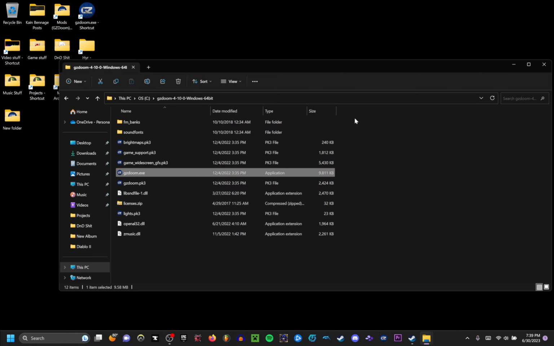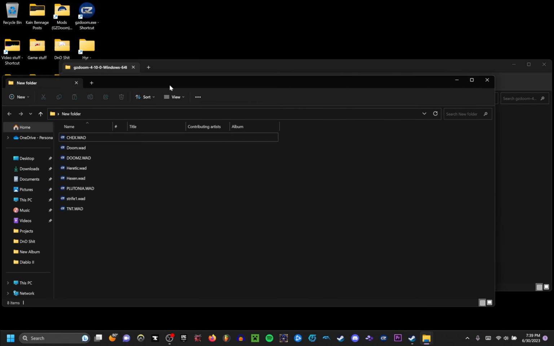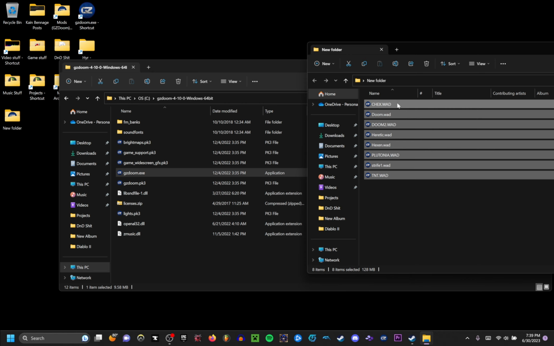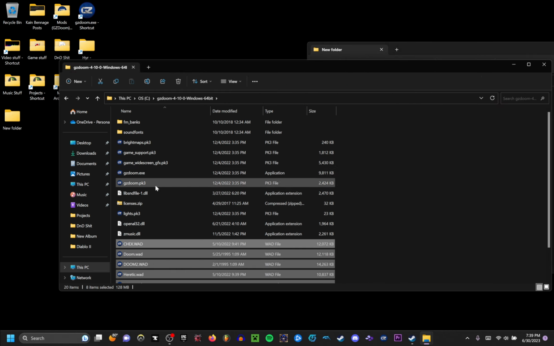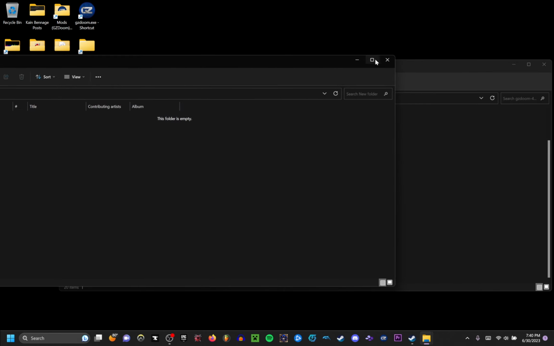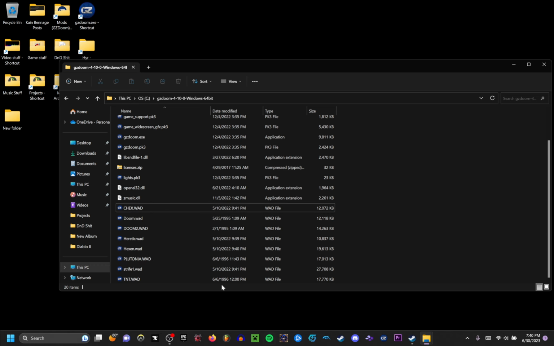Now, I happen to have them already, but I am going to share a website in the description where you can get those. Now, if memory serves correctly, this website is in French, but it's pretty easy to navigate. So what we're going to do is we are going to take our IWads. You'll see Doom, Doom 2, Heretic, Hexen, Plutonia, Strife, TNT, Chex Quest, all of those. And all we're going to do is drag them into the same GZDoom folder. That's it. And like I said, these WADs are all available online.